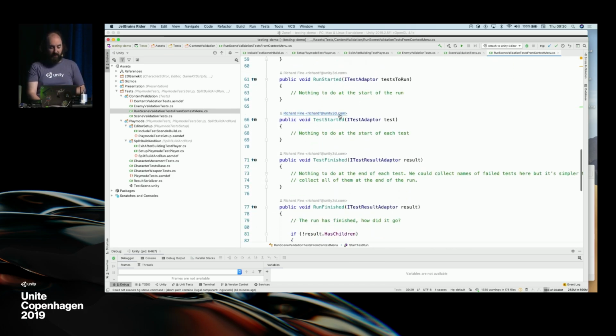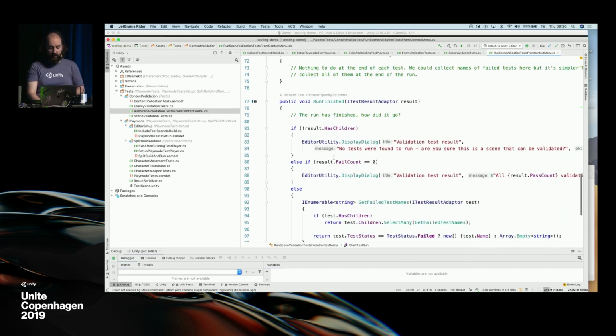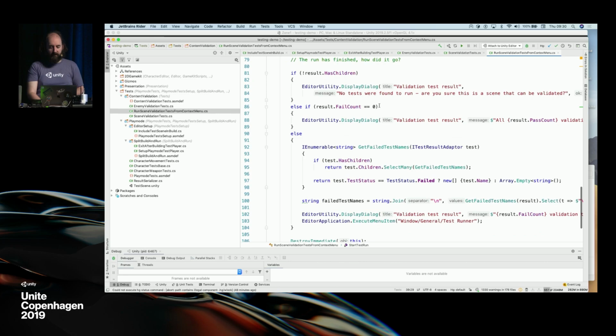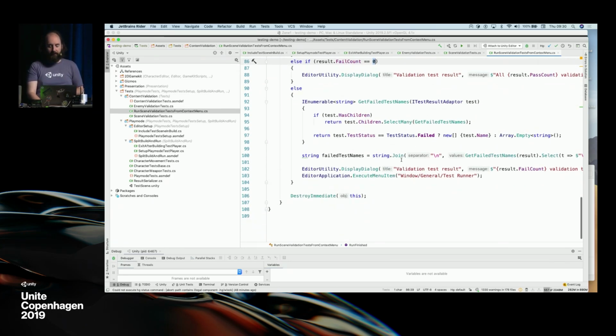There's nothing to do in run started, test finished. And then in run finished, we look at the results and we decide, OK, if everything passed, then everything passed, great. If something failed, then we build up a little list of the names of the tests that failed to be able to report. And then we execute the TestRunner menu item in order to open the TestRunner window. And then finally, we clean up the object. That's a grand total of 108 lines of code for integrating that. So, not bad.